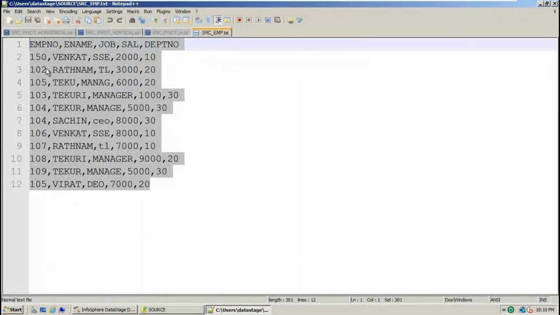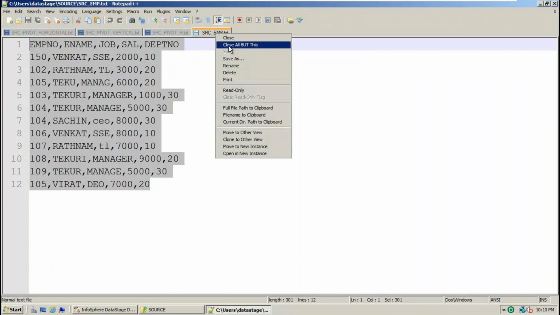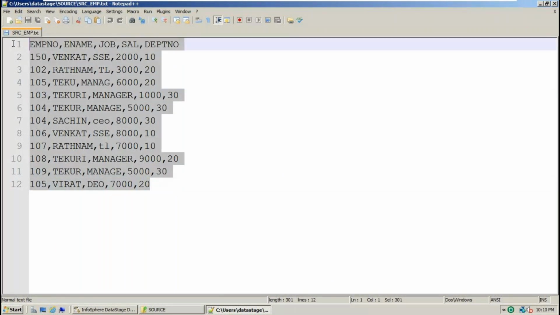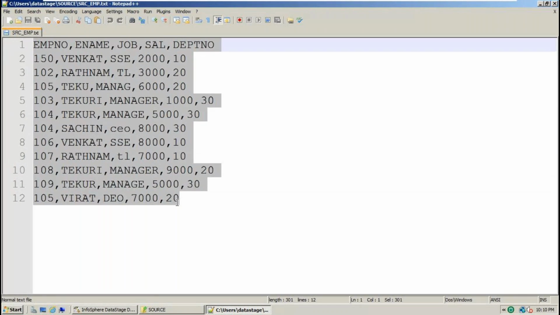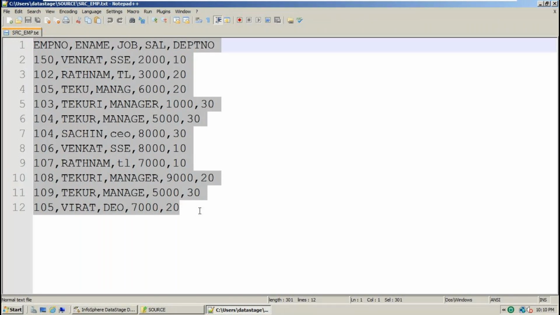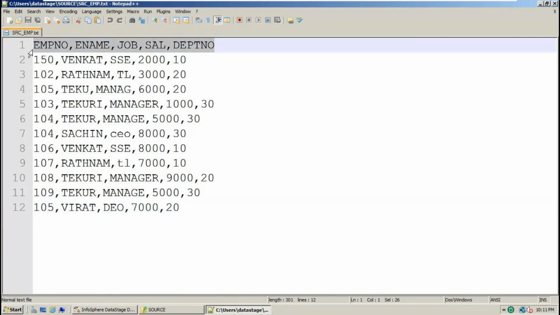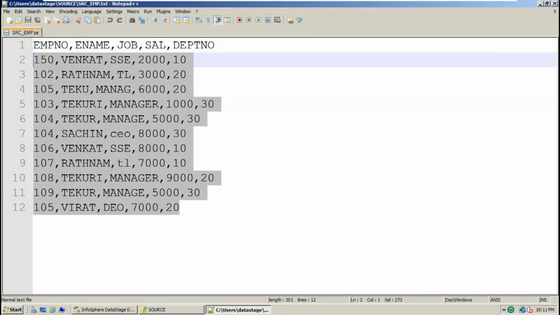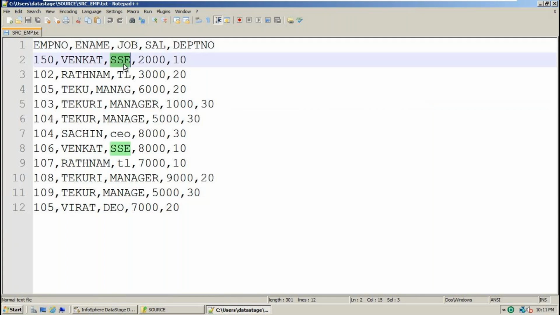How many records are there in this file, team? 12? 11, sir. Is it 12 or 11? 11 records. When I observe, the first record is not data. It is called the structure of the file, like what columns are there. This is the employee number data, this is the employee name data, this is the job value, this is the salary value, this is the DEPT number value. We can call these column names, field names, or the schema.